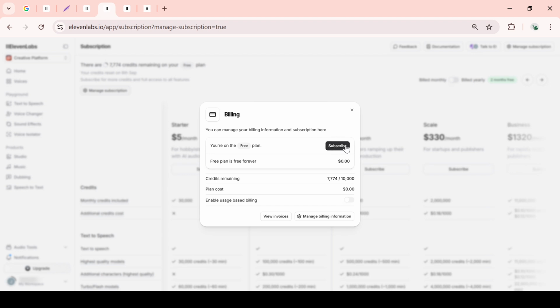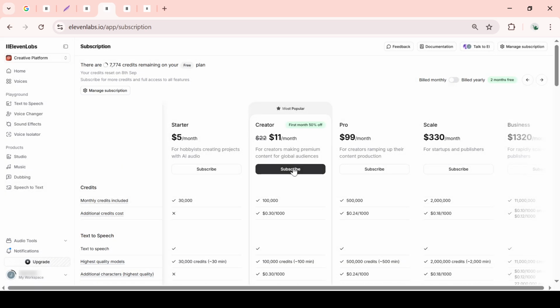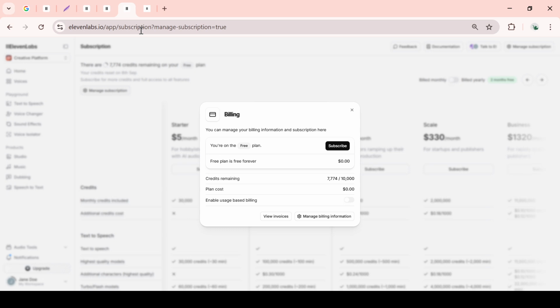When you find a plan that suits your needs, go ahead and click the Subscribe button located underneath your preferred plan. This will guide you through the process of setting up your new subscription. You'll then be prompted to choose between a yearly or a monthly billing option. Each option will show you the cost, so you can make an informed decision.